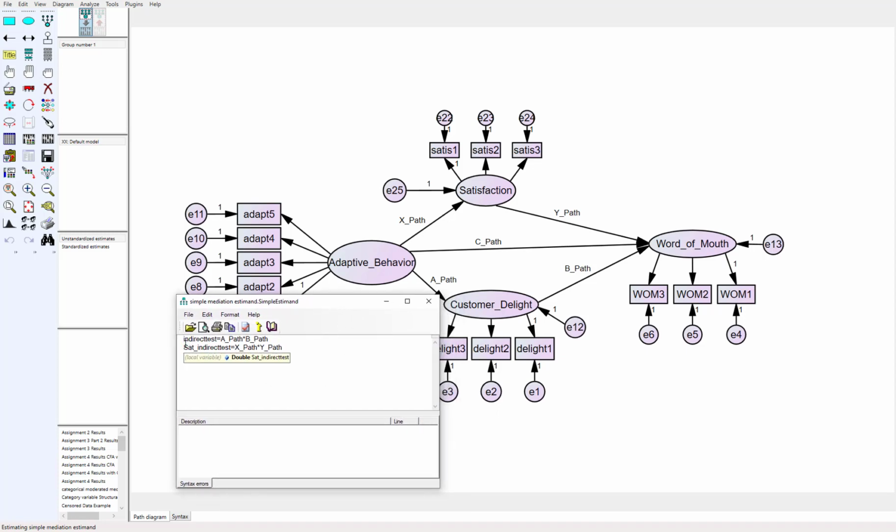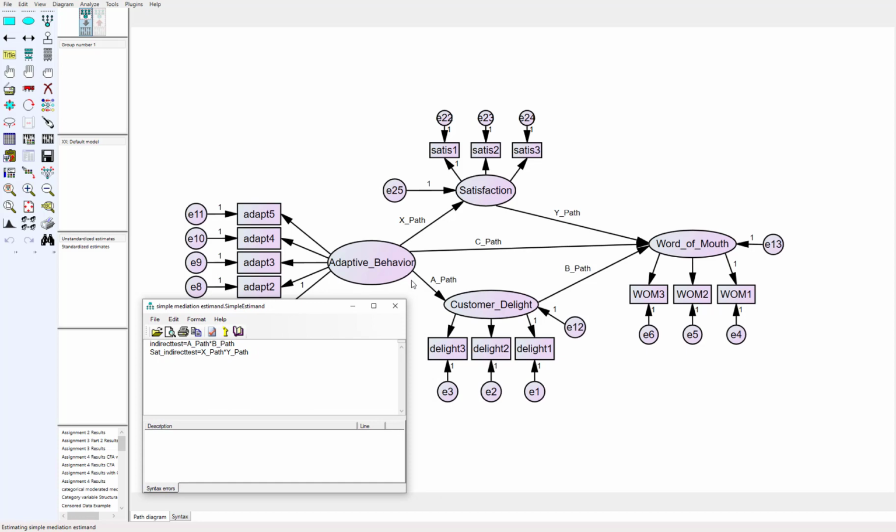So the first thing is you need to label what the test is going to be. For this first indirect path, going from adaptive behavior through customer delight to word of mouth, I'm just going to call that indirect test. And to test the indirect effect, I'm going to take the A path and multiply that times the B path. So you can see here indirect test equals A path times B path.